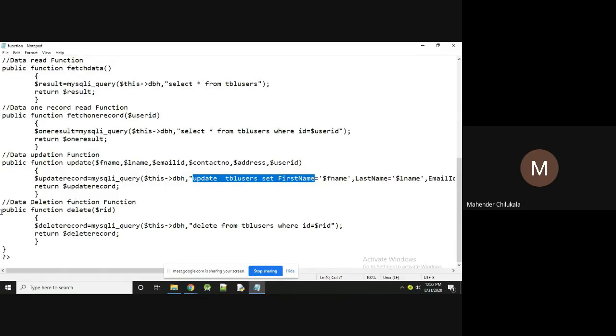When we click the delete operation, it calls the delete method. $deleterecord is equal to mysql_query. This is a connection to the database, and delete from table users where id is equal to rid. So when you click the button for particular user details, it deletes the record. Then it returns $deletedrecord, and it will display the remaining table. It will return the values.